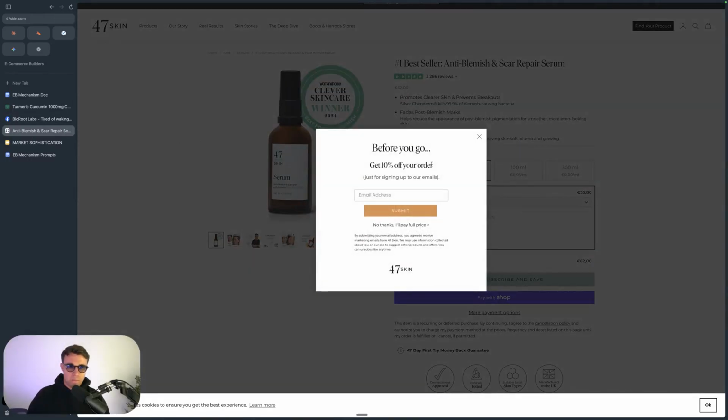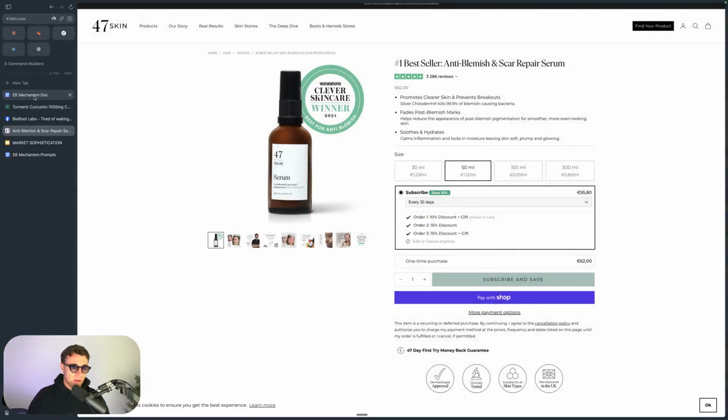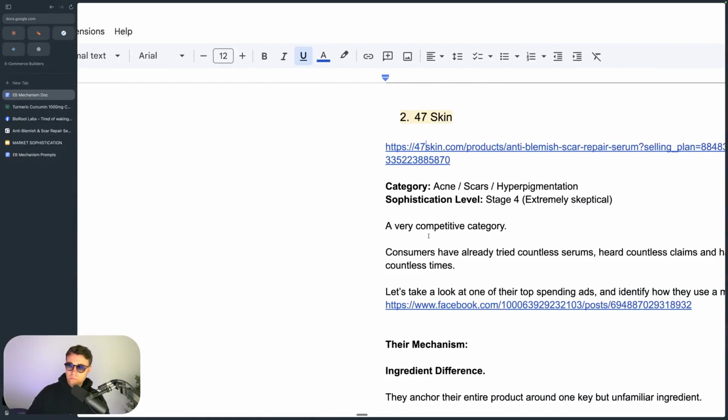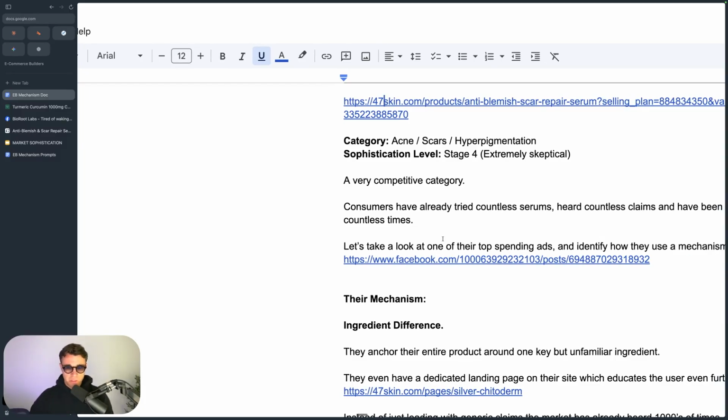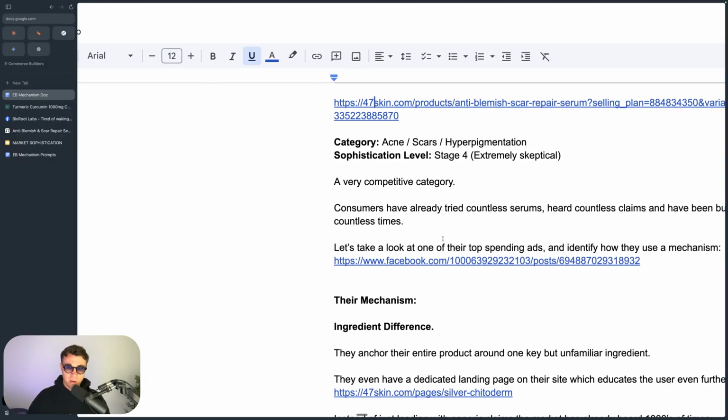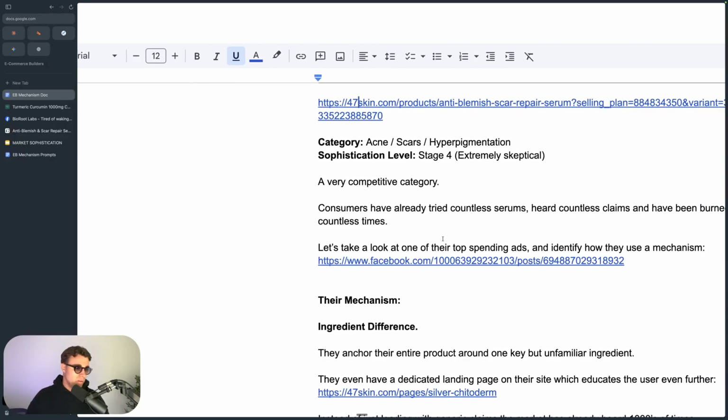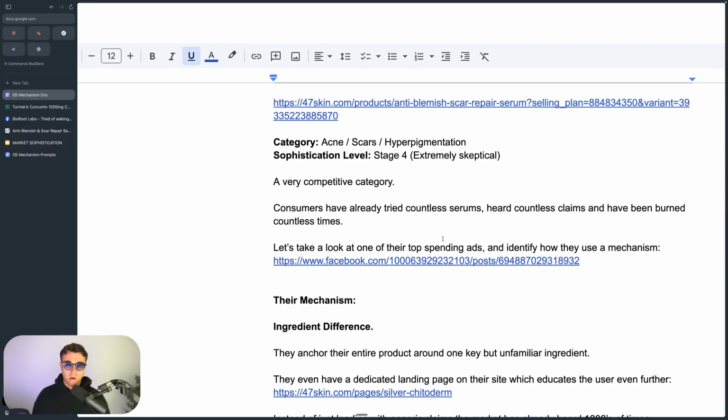So let's look at the mechanism that these guys have. Category: acne scars, hyperpigmentation. Sophistication level: pretty much stage 4, extremely skeptical. Skincare, I can tell you from a lot of experience, is a very, very competitive market and customers are unbelievably skeptical. Consumers have already tried countless serums, heard countless claims, and have been burned countless times.